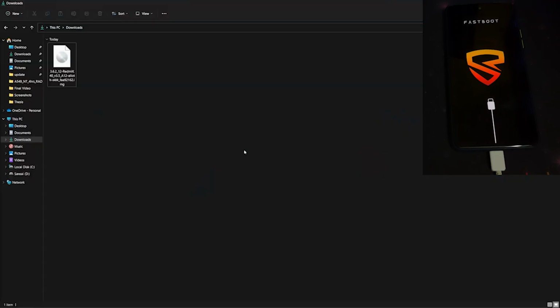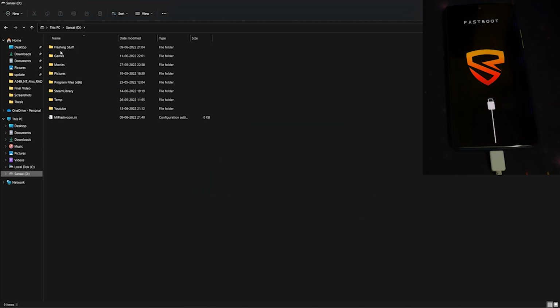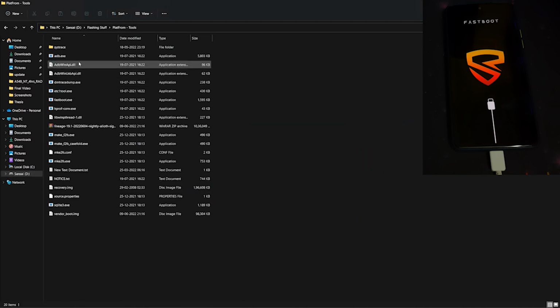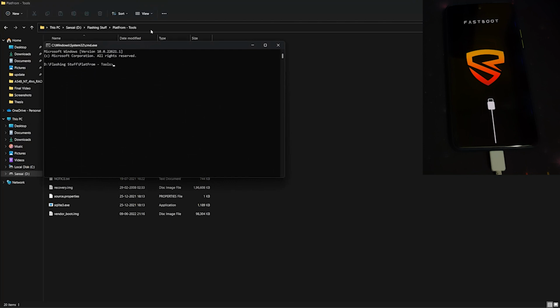So now once your image is downloaded, you can go into your platform tools folder and open CMD there by typing CMD. To check if your phone is detected in fastboot mode, type fastboot devices. And well, my phone is detected in fastboot devices.